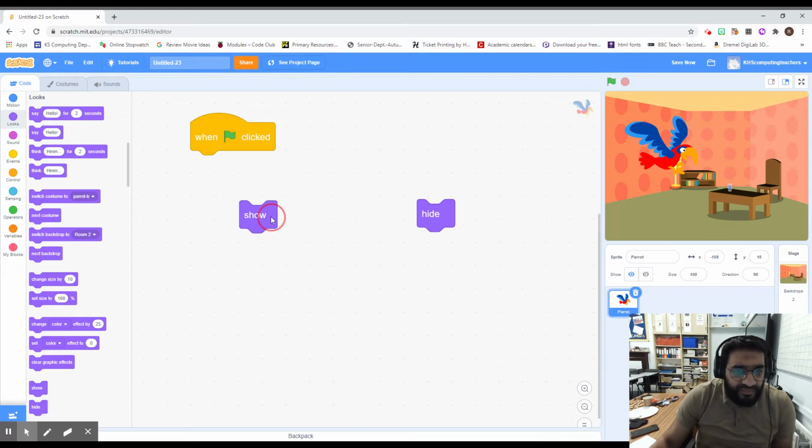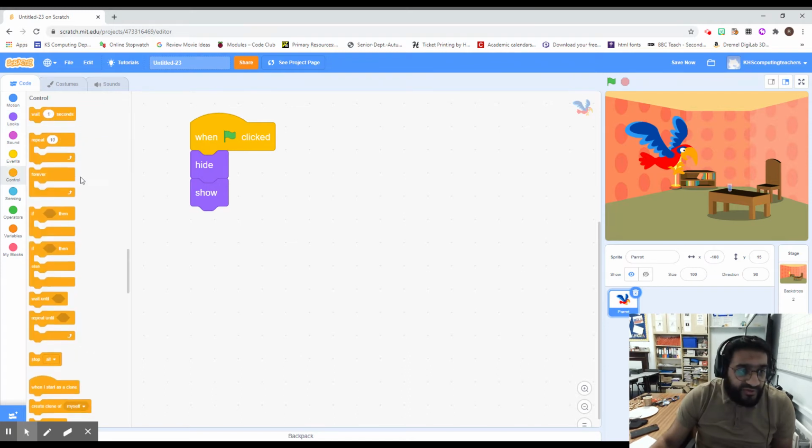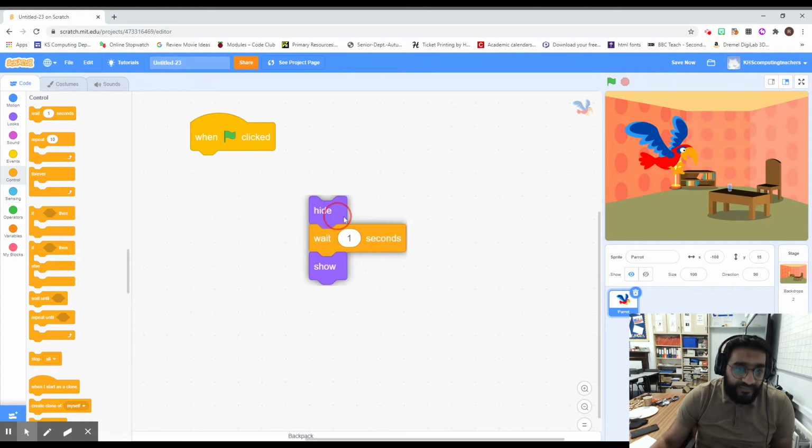So if I was to simply say, when my green flag is clicked, hide and then show, and I test that out, as we can see, nothing is going on. So what can I add in the middle of that to get some sort of delay? For those of you who got that correct, it would be in control, and I can get it to wait a second. Now if I test that out, as we saw, he hid, waited a second, and then showed again. And I'm going to get that to repeat.